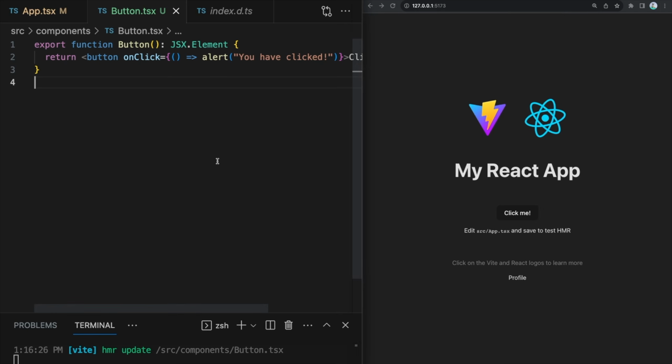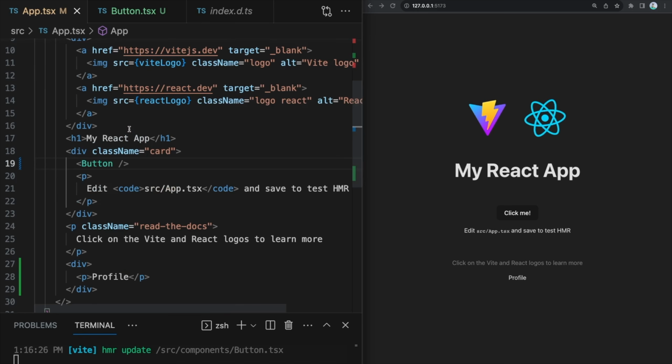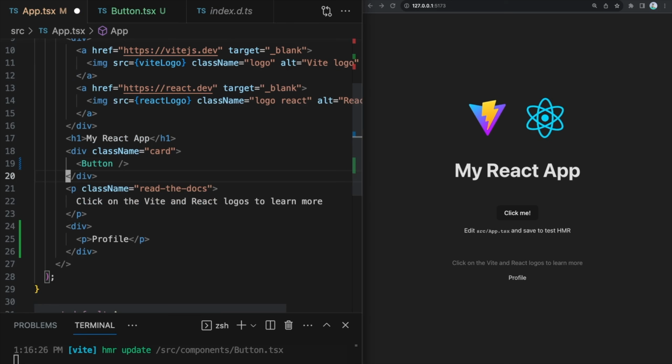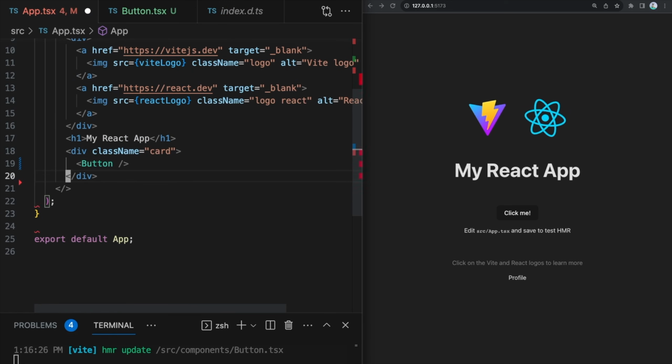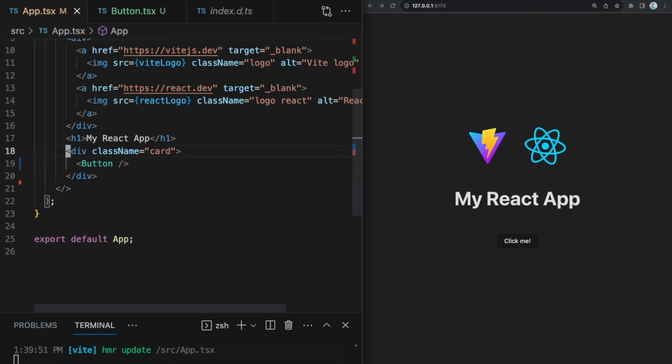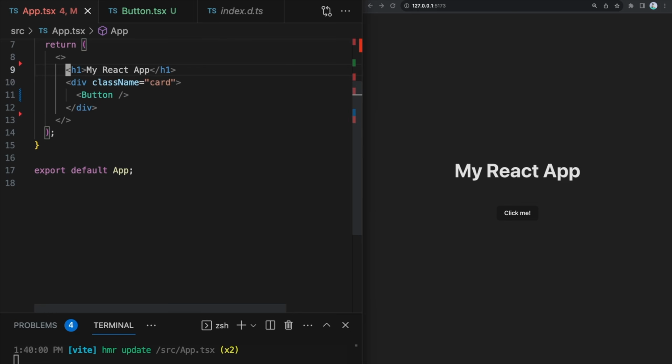So this is working fine, but whenever we are trying to reuse this button, if I go to my app.tsx, I'm going to delete some of this stuff here that we are not using, this property, and I think I need that div. And then maybe we can delete these images and this div. So here we are, this is the React application. We have this click me, everything is working.